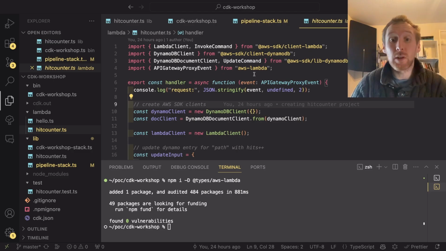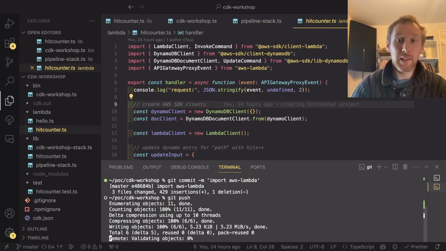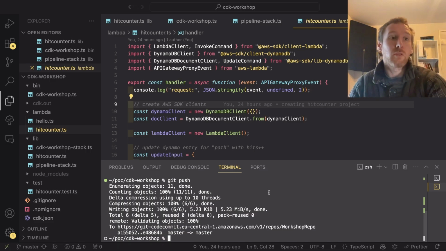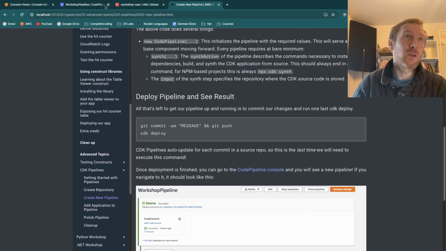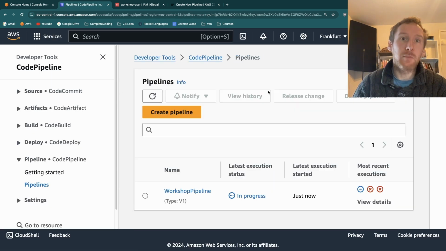So with this updated, we could just commit this: git add dot, git commit -m "import aws-lambda", git push, and this will now deploy, and that will trigger our pipeline. So if we go across into here and go to our pipeline, close out of this and go to the pipelines, you can see that the latest execution is now in progress, so we can check back on that in a second.